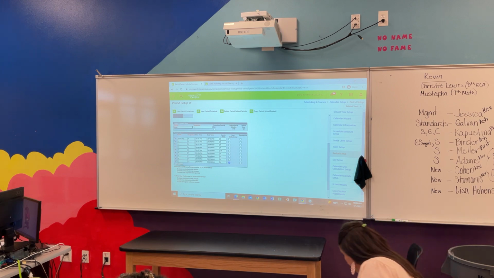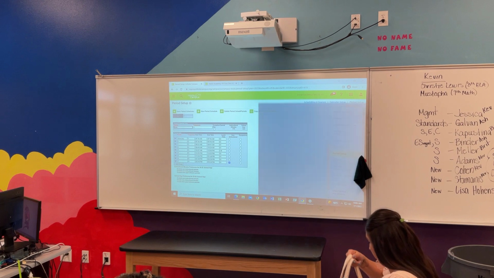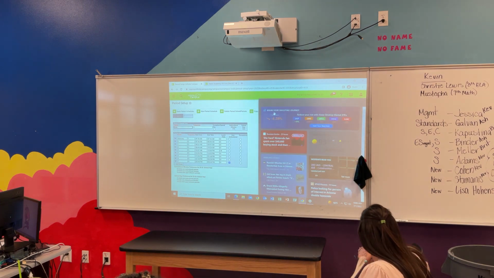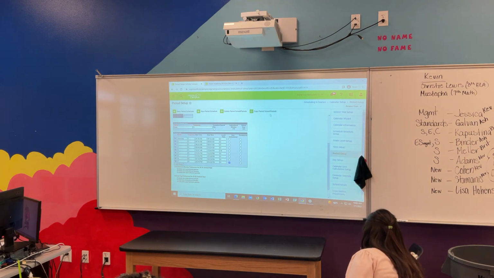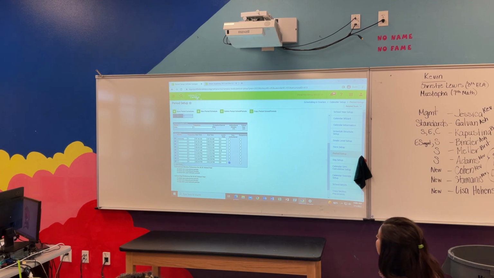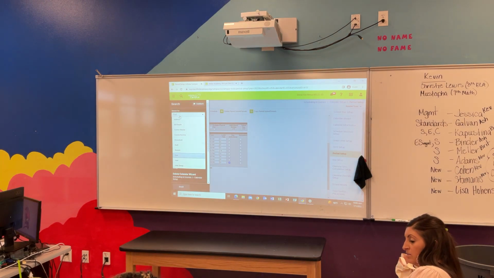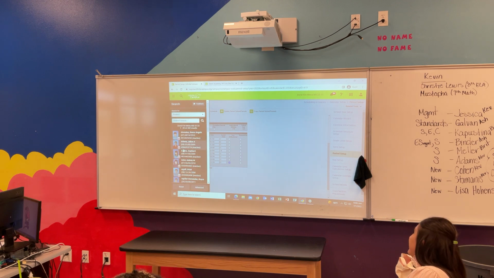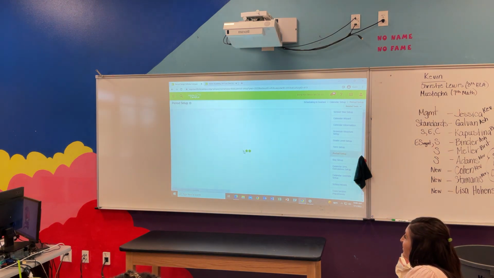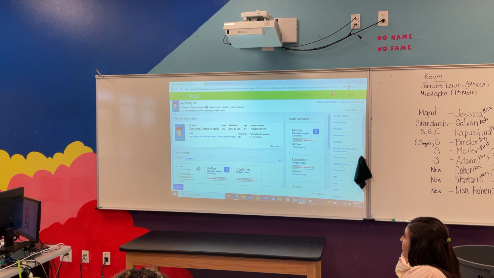Cool. So the next chunk is student information and academic planning. The main things I want to show you are when we look at students, the student profile tab. So this is a little bit different from the student summary tab.